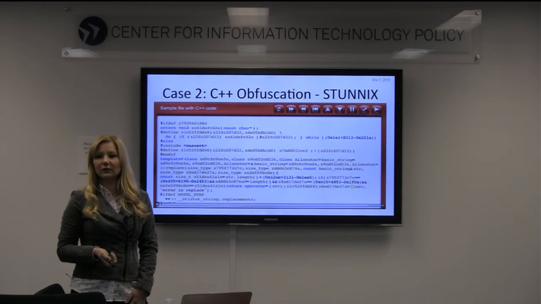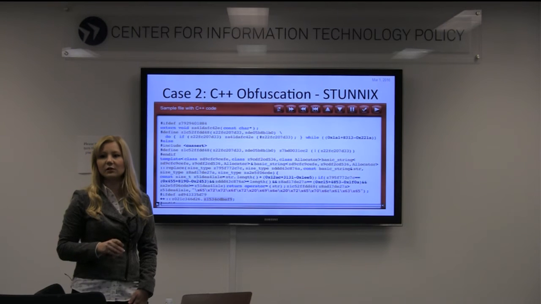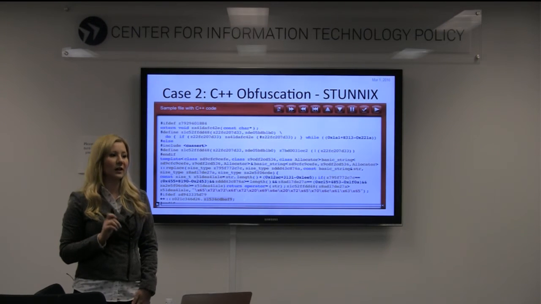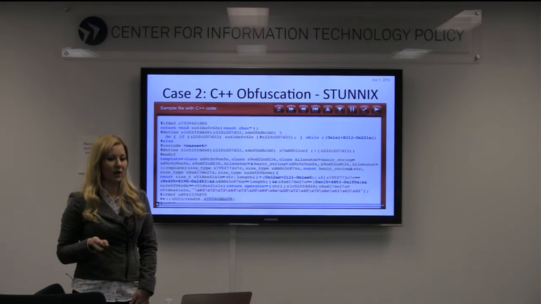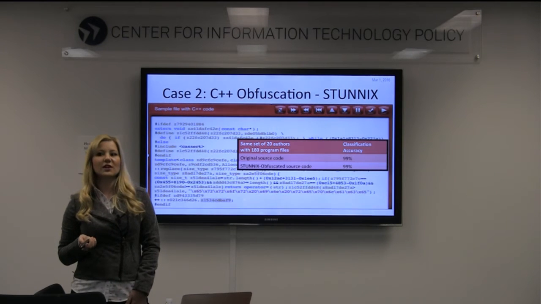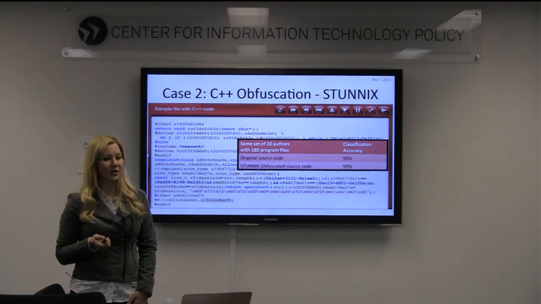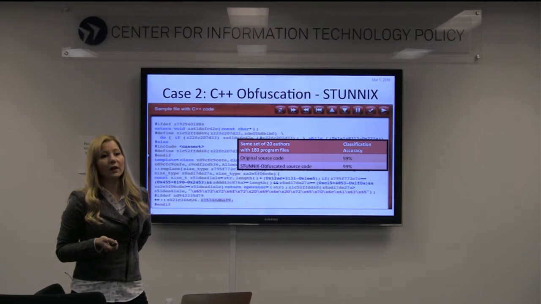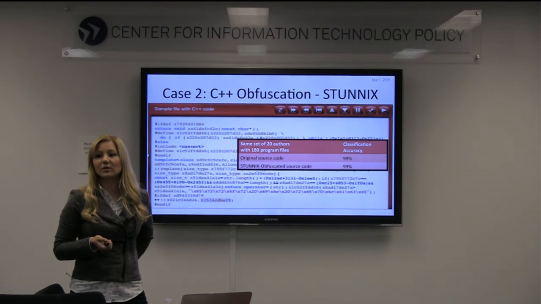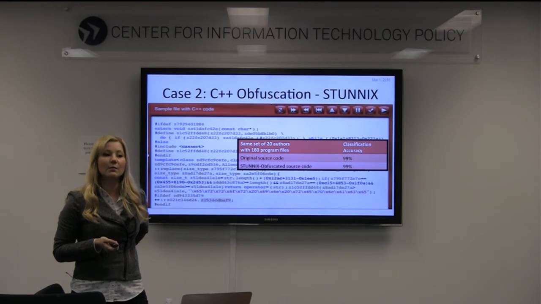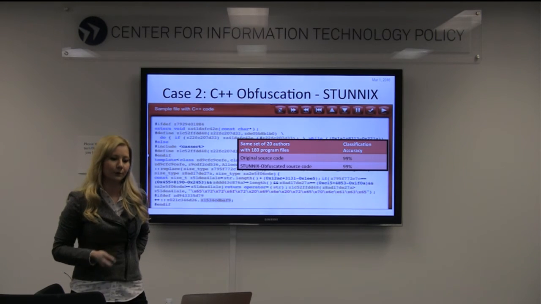We cannot really tell what's going on here, but at the same time, the structure of the program still remains the same because only the lexical and layout features have been changed. Since our feature set incorporates syntactical features to represent coding style, we are able to de-anonymize programmers of obfuscated code with the same accuracy as we can de-anonymize their original code.